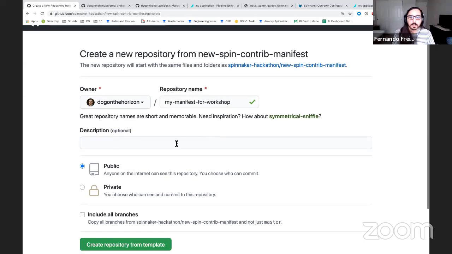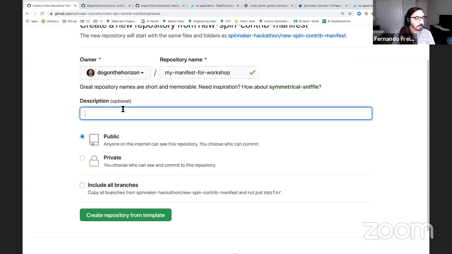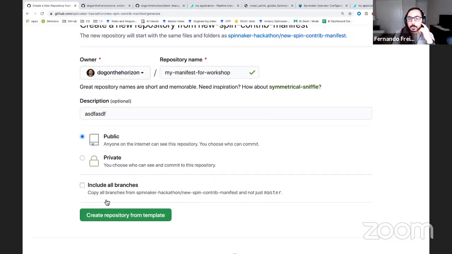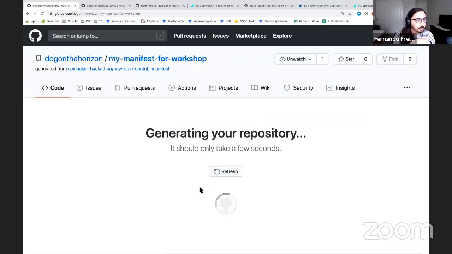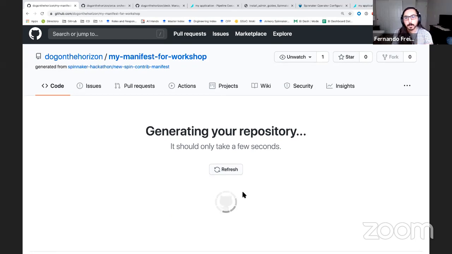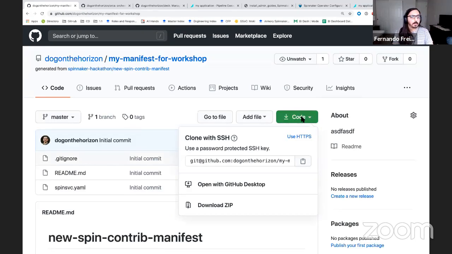You can give this a repository name, give it whatever description you want. You can choose to make it public or private. There's no credentials in this repository, so there's no need to worry about that. You can go ahead and click create repository from template. It's going to generate your repo, and then go ahead and clone it to your local machine.